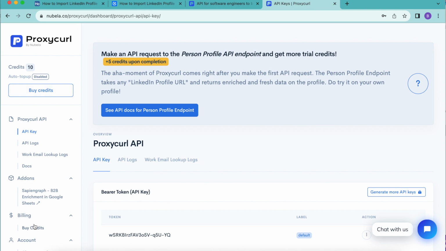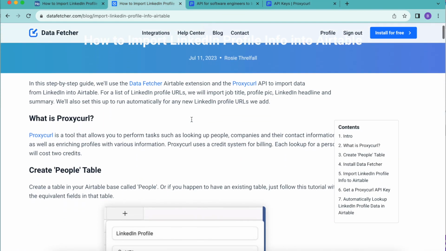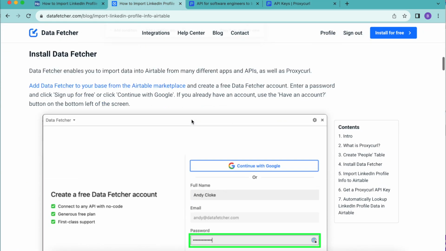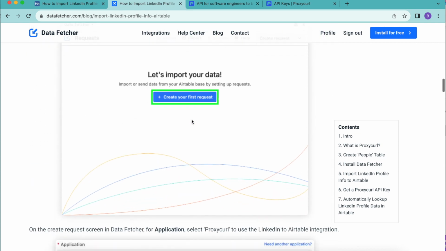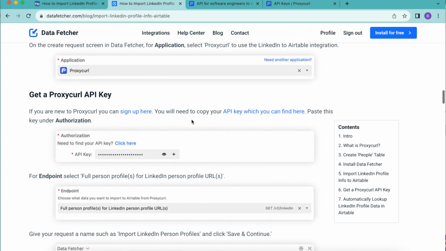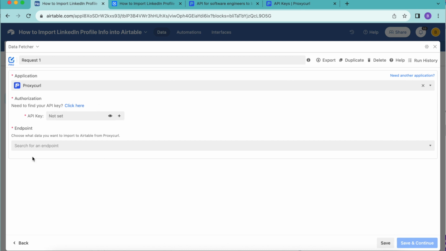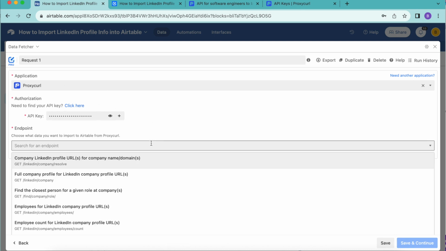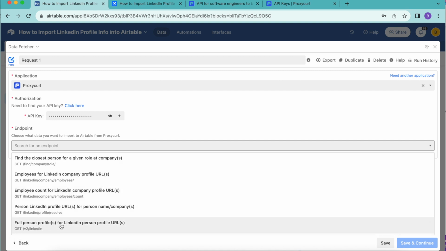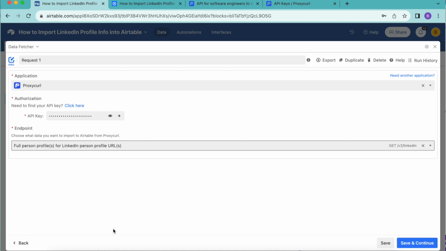Now, if you can't find this on the website, we do also have a link with all of this information on our website as well, under the exact same title as this video. Here you can see you will need to copy your API key, which you can find here. You can simply click on that button and it will direct you to the right place. Once you have your API key, you can paste it into that API key box. And for the endpoint, we're going to select Full Person Profiles for LinkedIn Person Profile URLs.